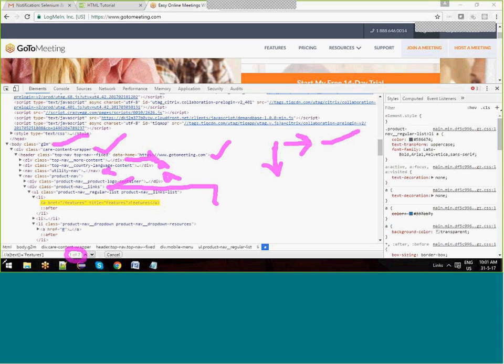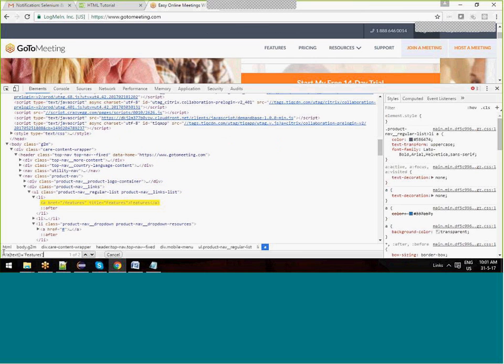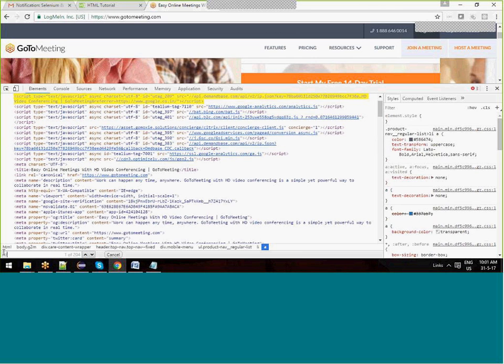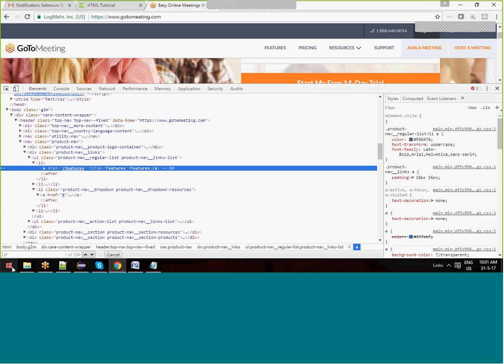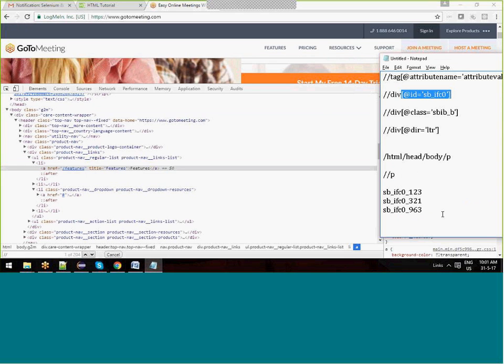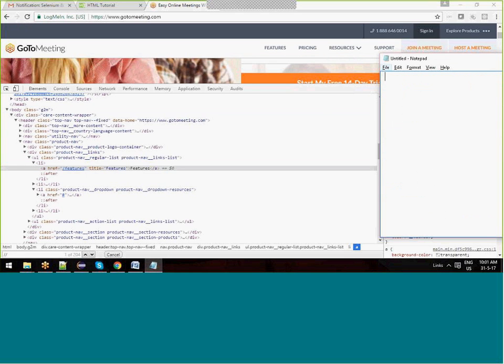So for this reason, we should navigate to the parent. Okay, so look for a parent one. So now I take the notepad and I'm writing the Xpath here.